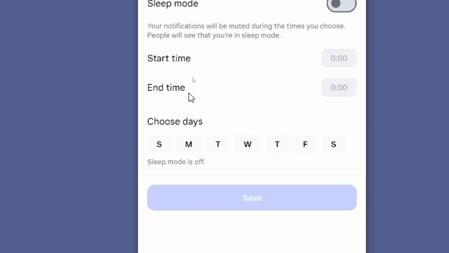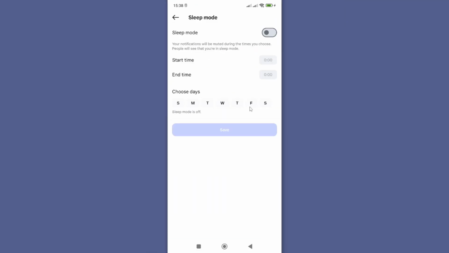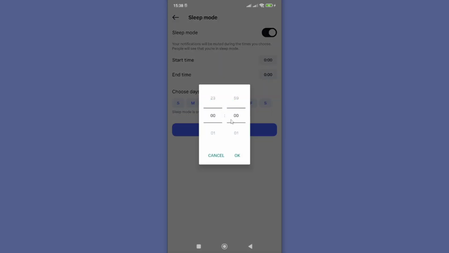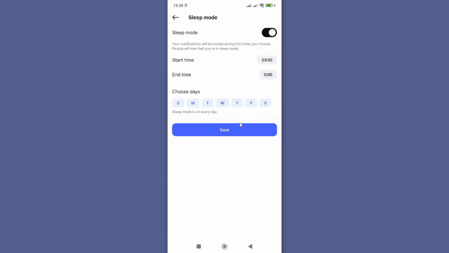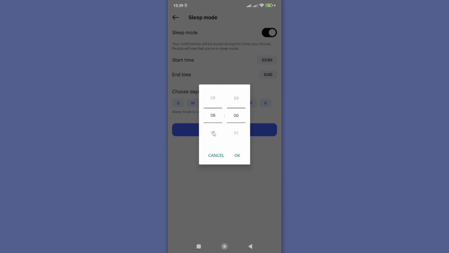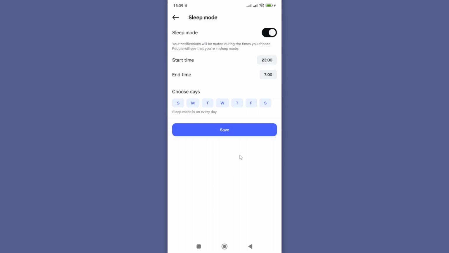and here you can set start time and end time, then choose the number of days the sleep mode should be on. Now I'll go ahead and turn sleep mode on by toggling on this before I can set my time. Now that this is active, I can decide for sleep mode to run maybe from say 11 o'clock, that is the start time, and run up to 6 o'clock or say 7 o'clock, and then okay.